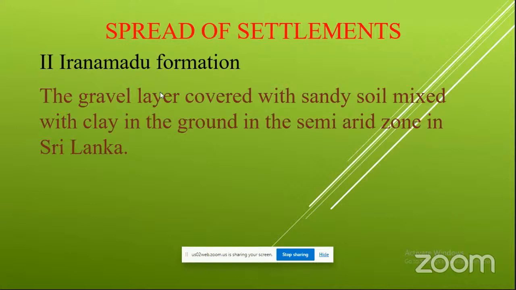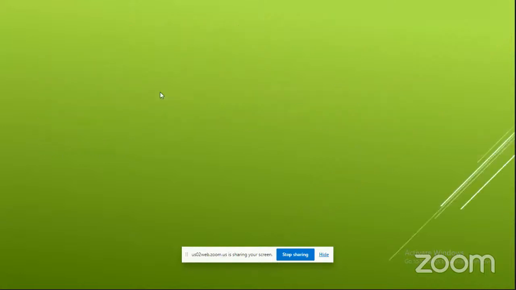However, this gravel layer had been initially discovered from a place known as Iranamadu in Sri Lanka. That Iranamadu region is located in northern Sri Lanka. But this layer, after that also, we call the Iranamadu formation. So that's why the real area actually is Hambantota. So in the Hambantota region also we find the evidences about the initial Balangoda man of Sri Lanka.